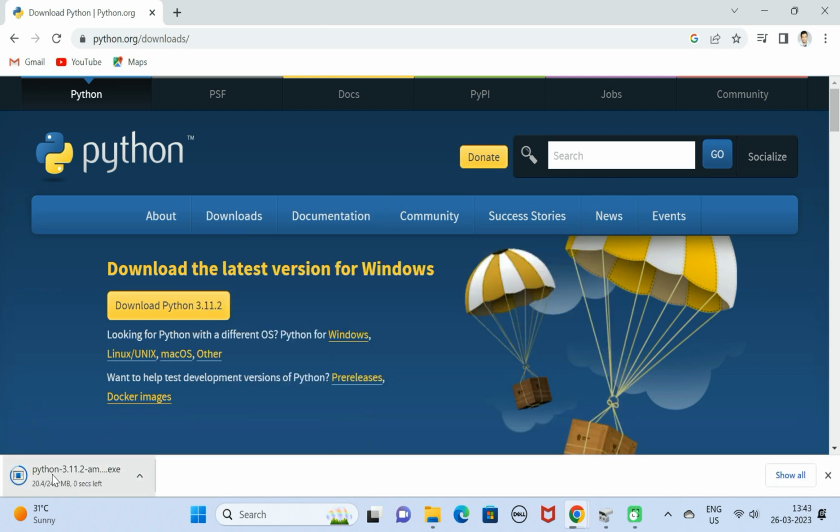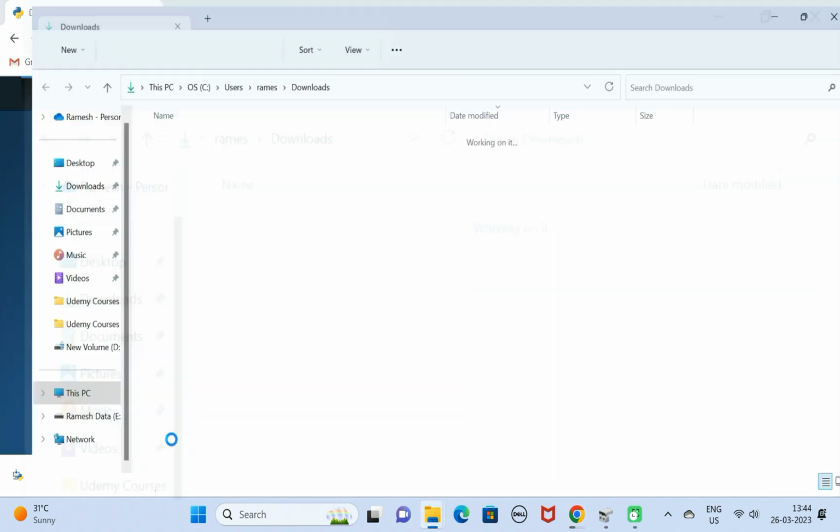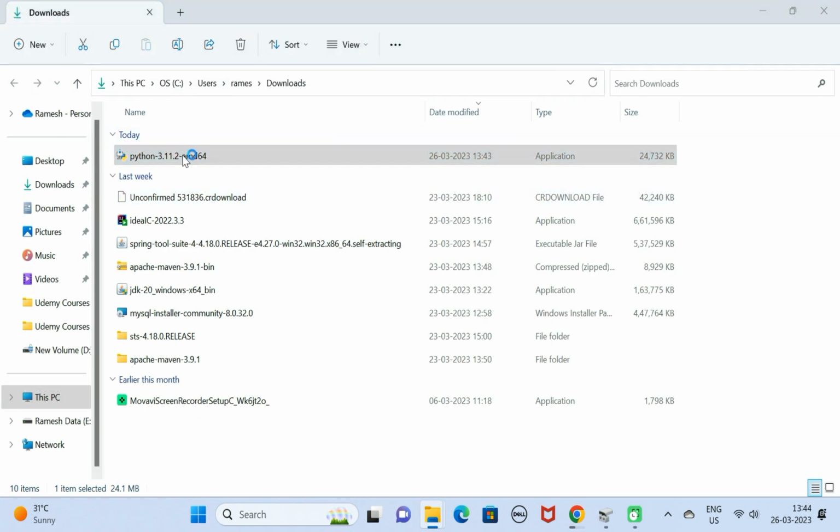So go ahead and click on it, and here you can see the Python exe is downloaded in the file system. Next, go ahead and open in a folder. Next, double click on this exe file.